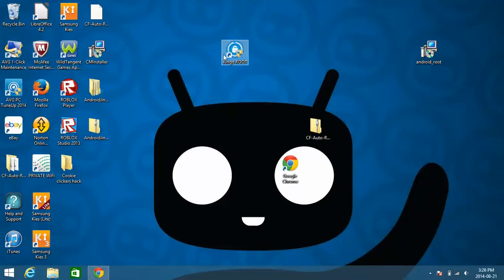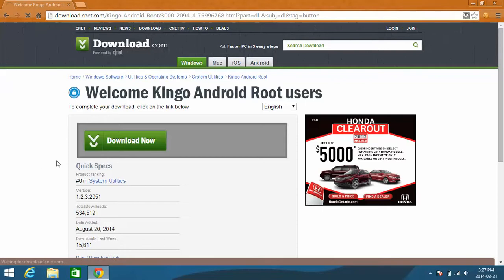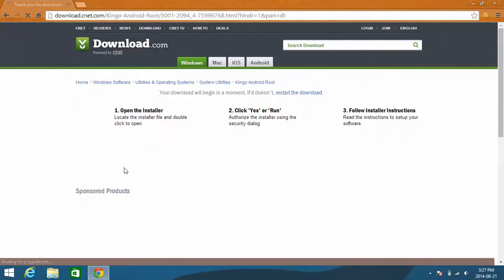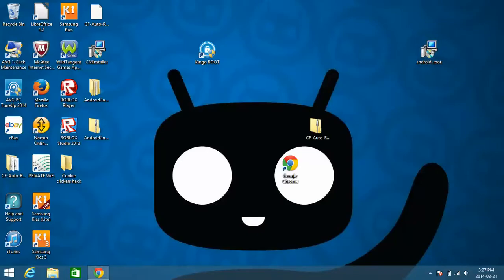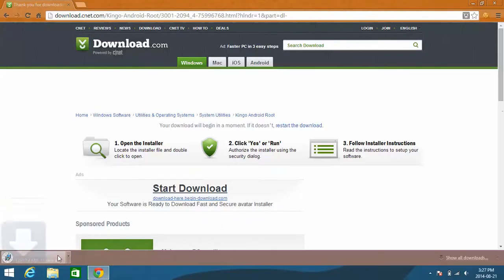You need to download a quick application here. As you can see, I have Kingo Root. First you have to download the installer, Android Root, and then once you're finished installing, you'll turn to Kingo Root. I will leave the link down in the description for Kingo Root. It should look like this. You click download now, and what will download is the installer. I'm going to cancel because I already have it, so I'm not going to waste more internet to download it. So the link will be in the description below.